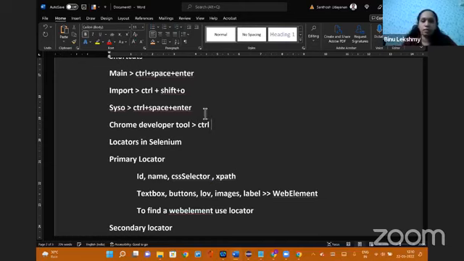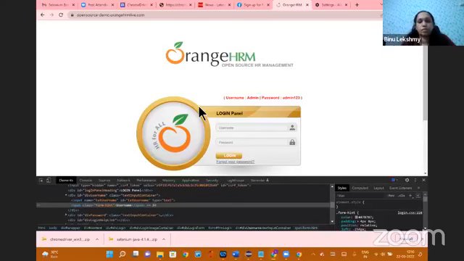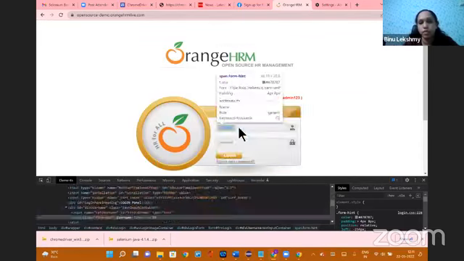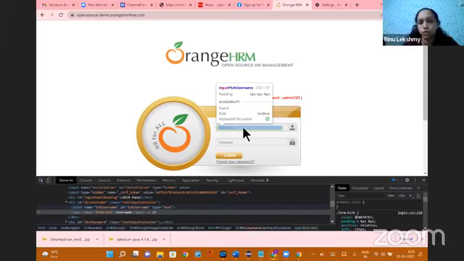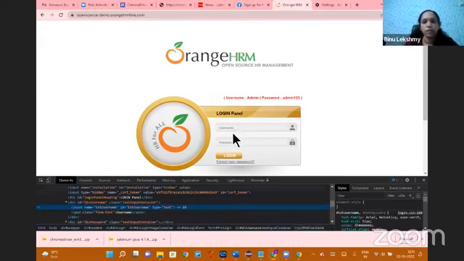Control key plus Shift key and I. Here in Chrome developer tool, there is an arrow: select an element in the page to inspect it. We are going to inspect each of the elements. So click on this inspect and move towards that element whose properties you want to find. After reaching that element, click.